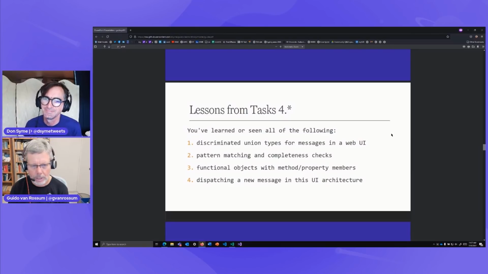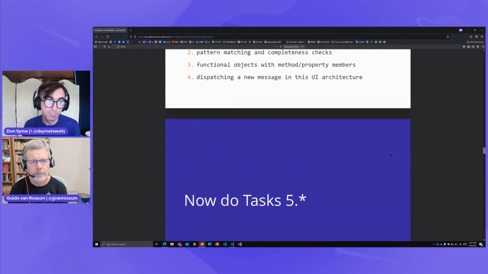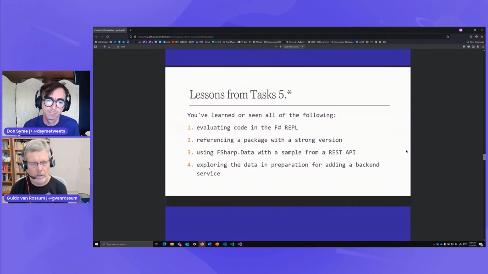Listen, task 4. Okay, we skipped that, but that looks pretty okay. There's a completeness check on pattern matching. That does not surprise me. Method and property members. Yes, so we would have seen a little bit more object-oriented programming. And 5 was the REPL. That's right. Importing packages.